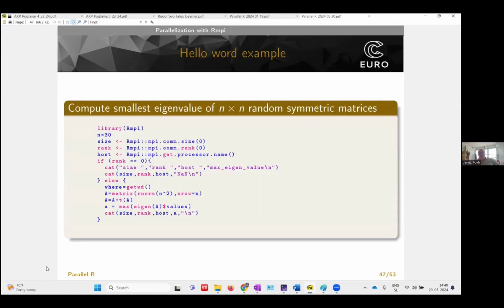So here is one example, the so-called hello world example for Rmpi. What we try to do is similar to before. We try to create an n times n random symmetric matrix and compute the smallest eigenvalue. This is one of the basic linear algebra computations that we very often use in numerical linear algebra tasks. So this will be the task. This code will be executed by each worker that will run in parallel, and these workers will not be only within one compute node, but will be running on different computing nodes.